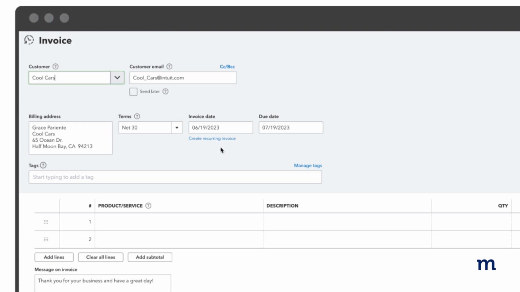Review the invoice date, due date, and terms. Terms sets the number of days your customer has to pay your invoice. Enter new dates or terms if necessary.